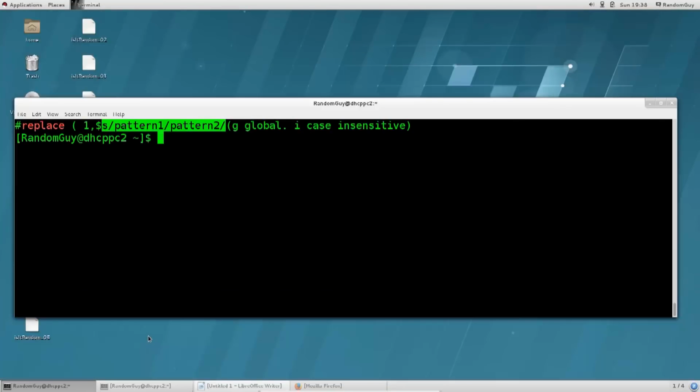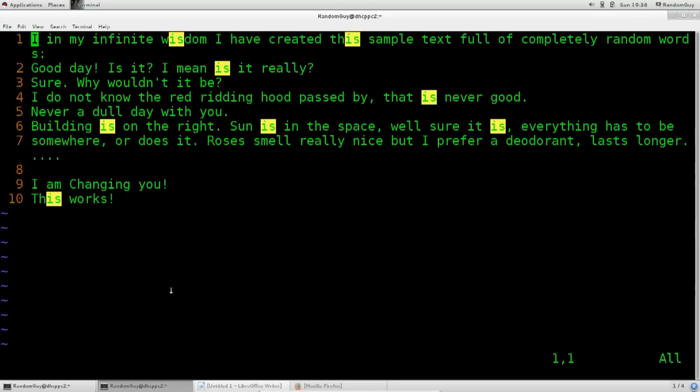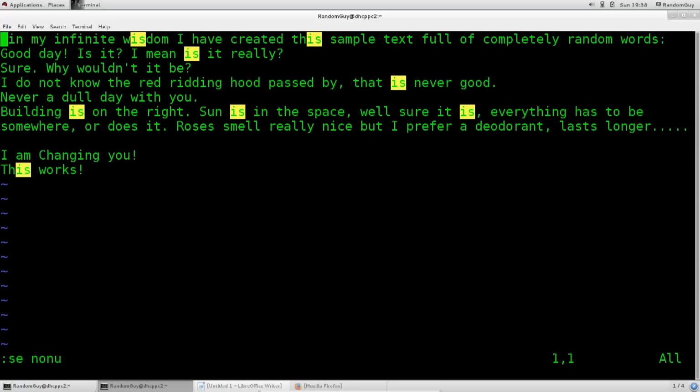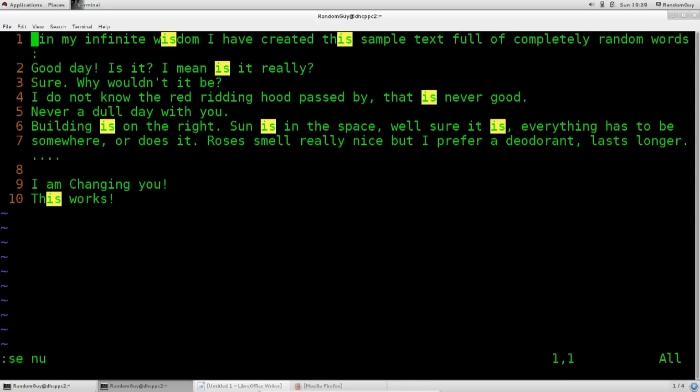Let's go ahead and take a look at the file. Let me show you what I mean by this. Notice how I have the numbers here. It's quite simple. Just type in SE NU. Oops, SE NO NU, and they will disappear. And if I type in SE NU, they will reappear. Excellent. So this will number the lines within a file, and then we will be able to get a better view of things.